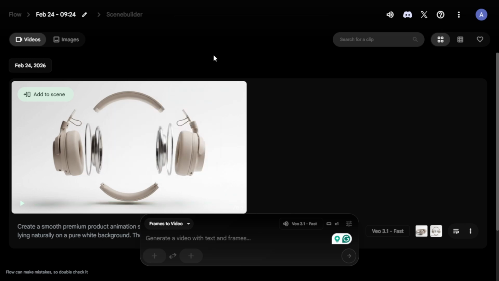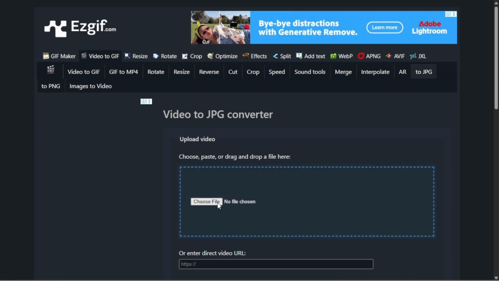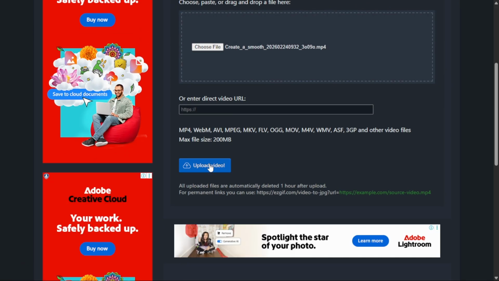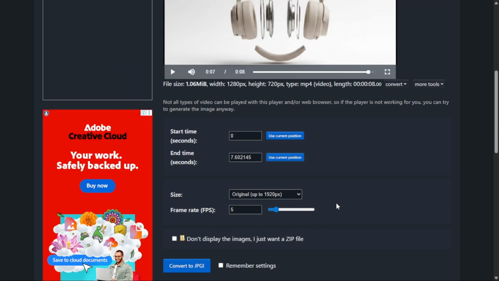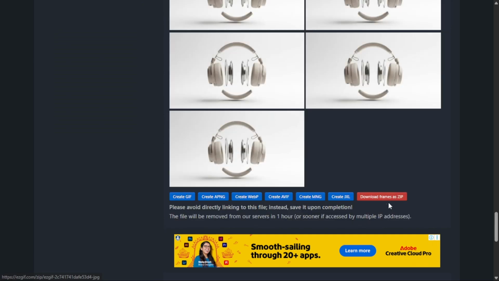Now our next step is simply to convert this video into a JPG sequence. For that, I'm gonna be using EZGIF. So this is the site I'm gonna be using to create the sequence of images from that video. So I'm gonna just upload the file here. Now I have uploaded the file, and then scroll down, and here this button like upload video, tap on that. I want to use this current position, scroll down and convert to JPG. Now let's go and download this file.